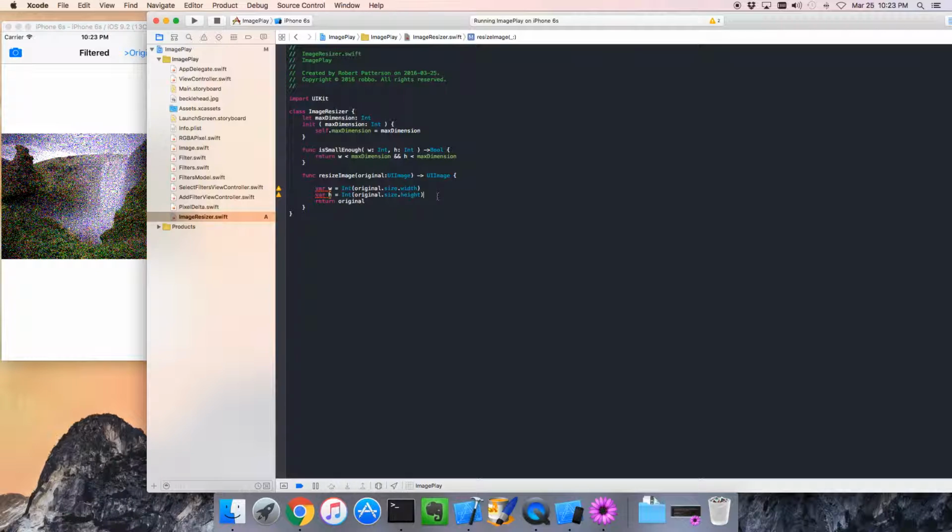Right, so we're going to say if isSmallEnough, if the image is already small enough, basically. So the width and the height, width of w, height of h. Okay, if we're already small enough, then you can just go ahead and return the original. And we'll just say already small enough. Okay.